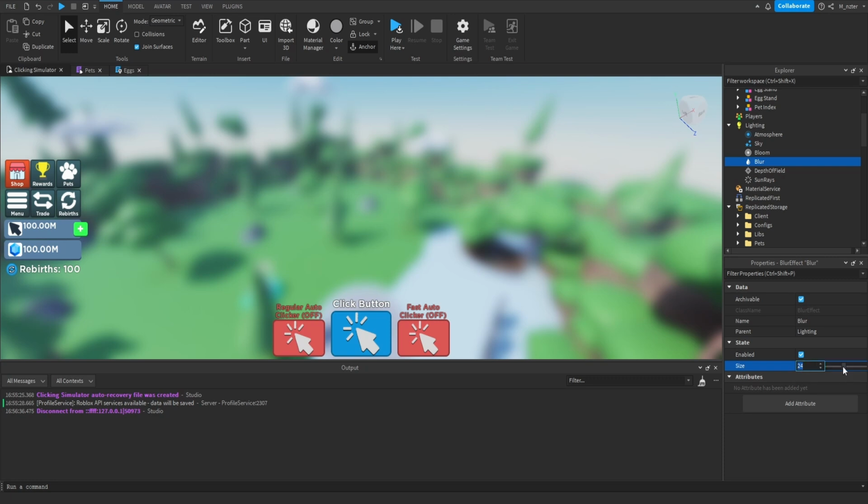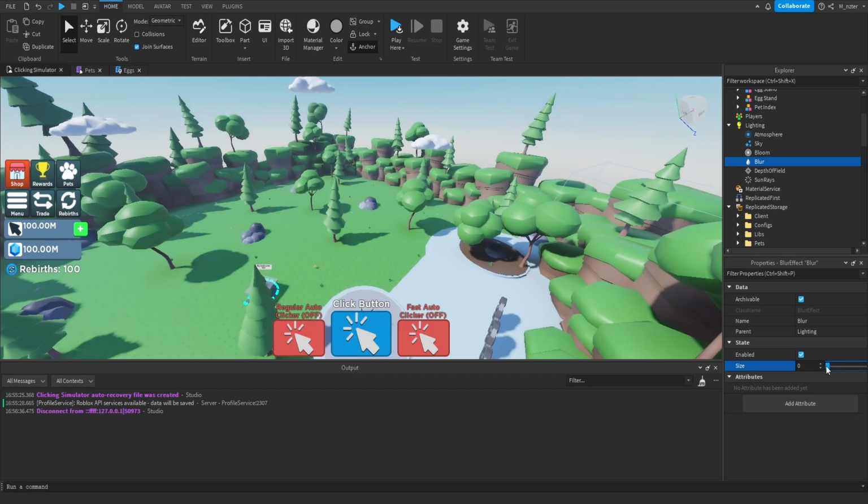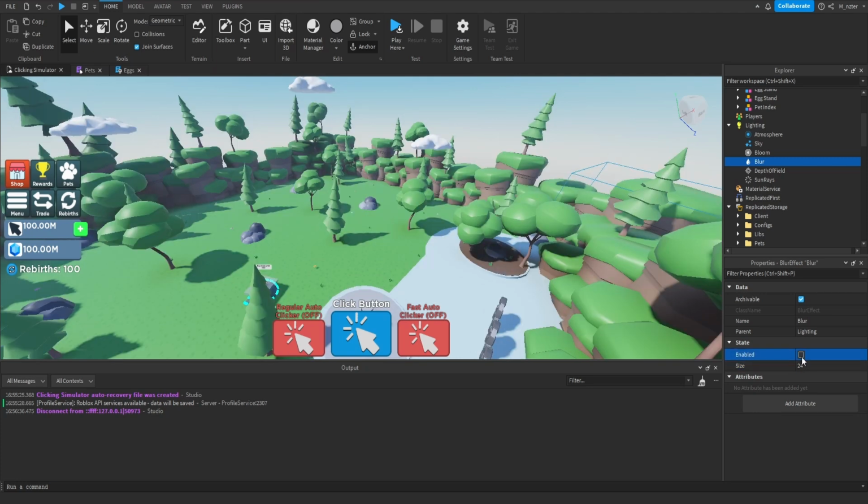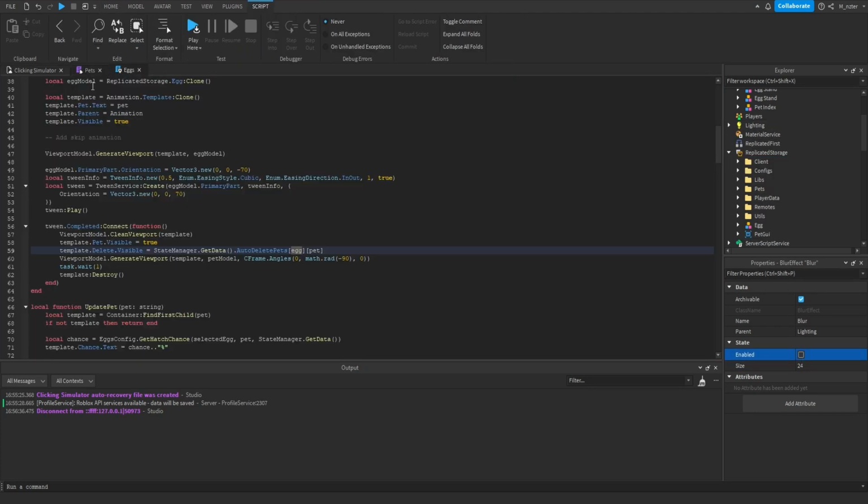Another thing before you disable it is you can actually set the size of it. Personally, I'm fine with the 24. I don't mind it at all. If you want it to be a little bit less blur, you can set this however you want to, because all we're going to do is set this to enabled when we actually do the animation. So you can configure whatever size you want to right here. Once you have the size set up, make sure you set the enabled to not be true, and then we can go back inside of our script.